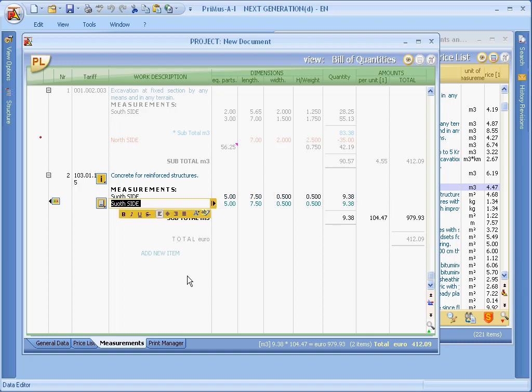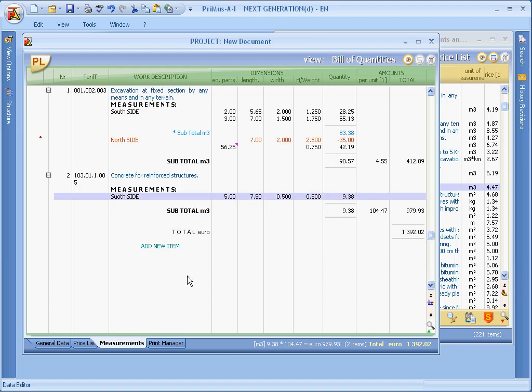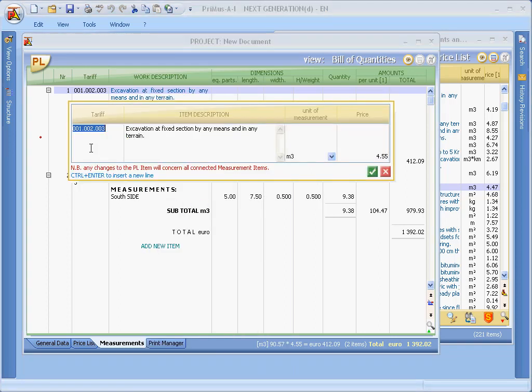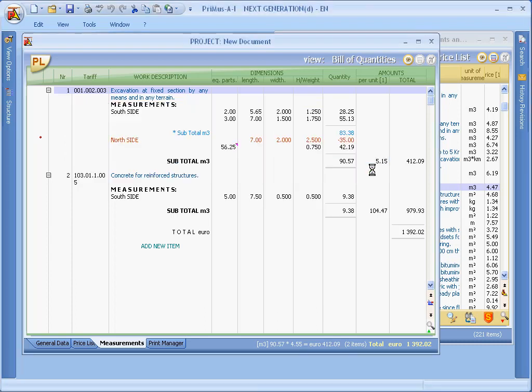The inserted data in our PriMus document becomes individual objects that can therefore be edited in any other view. We can in fact edit price list items from within the measurements editor without having to switch to the price list editor. For example, we may want to edit the rate code, the description, the unit of measurement or the unit rate. By confirming, everything is then updated.